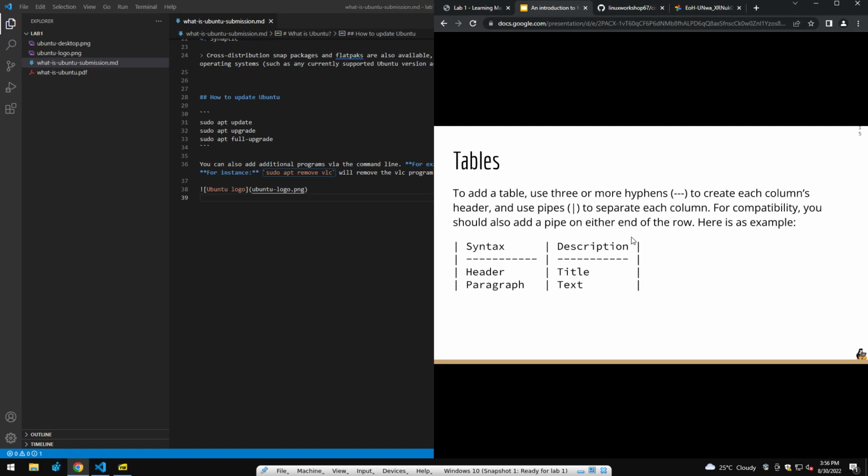Next, I want to talk about tables. Now, tables take a little bit of time to get used to. I'm not going to ask you to do a lot of tables, and most of the time I'm going to provide you with a structure already built that you can copy and paste, because I understand they can be a little bit tricky, and it takes a little practice to get the hang of them.